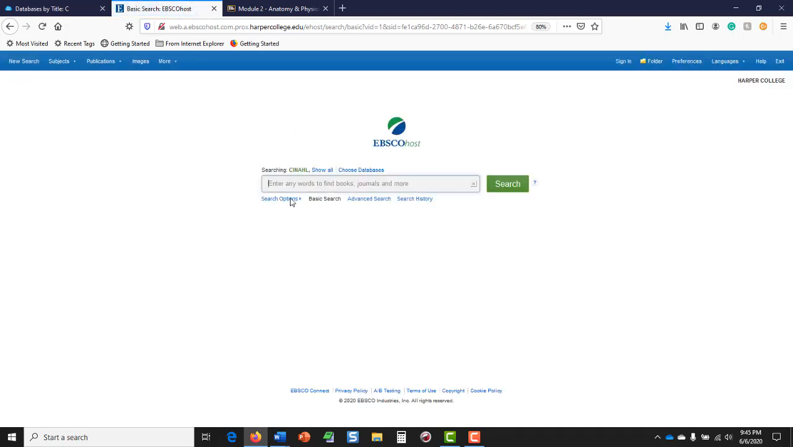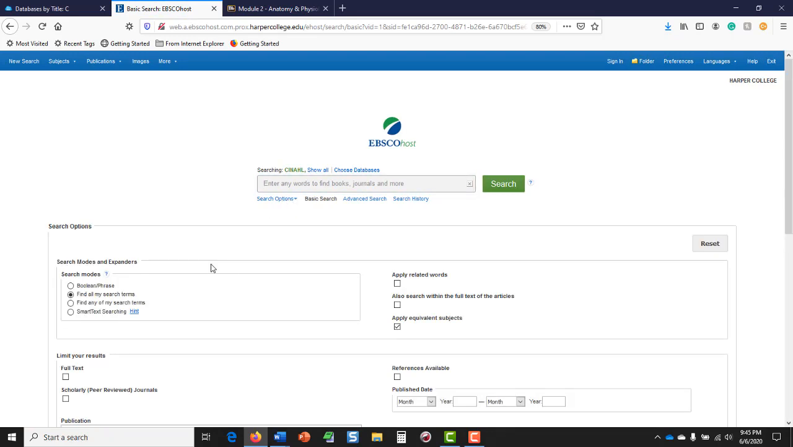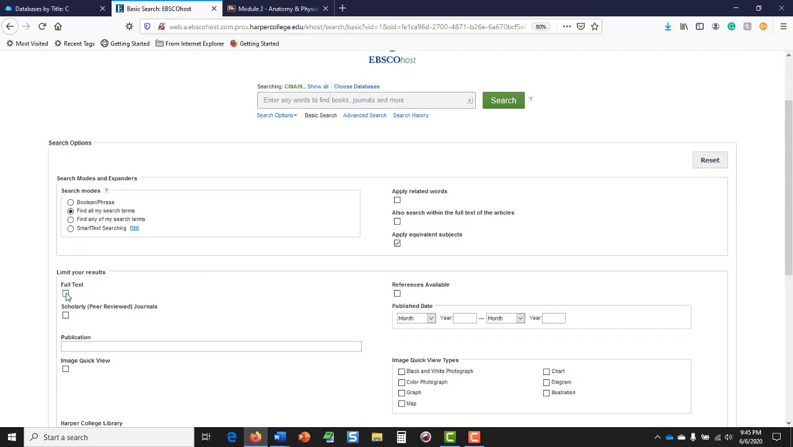I also want to change my search options, so I'm going to go here to search options. I want to make sure I have access to full text. I want to make sure that there's scholarly journals. So this one right here, I want to click that. And the reason why I want to click that is I want the peer-reviewed status.